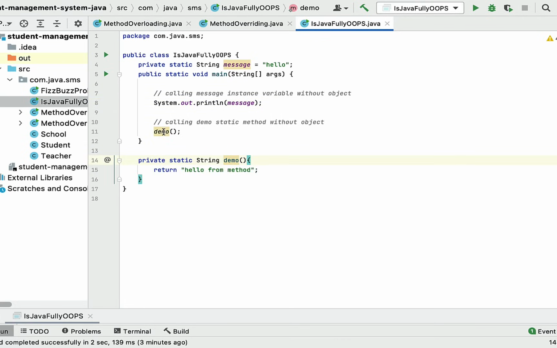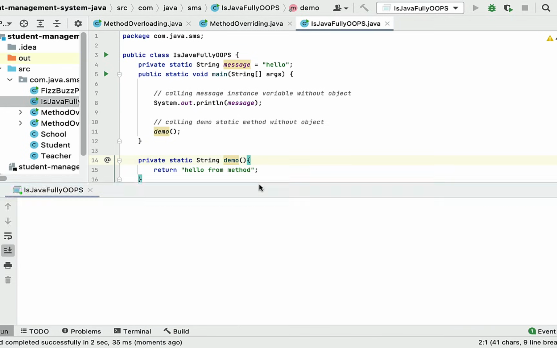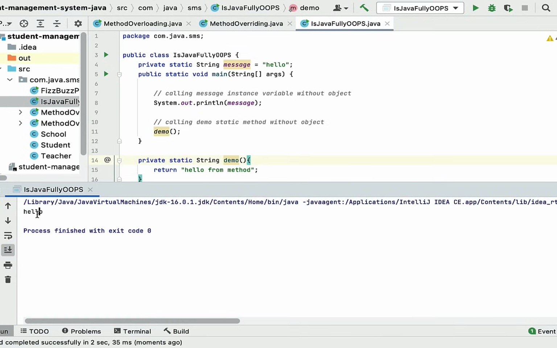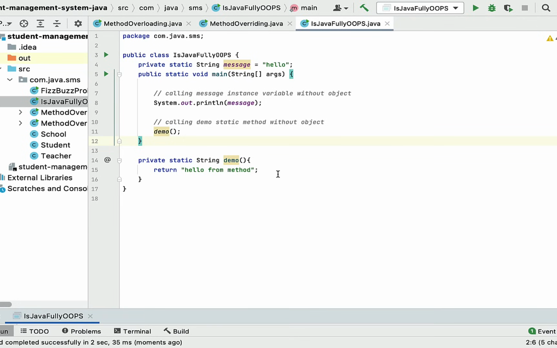and this static method I am going to access here without using an object. So it means that in Java we can access static variables and static methods without using objects. So this is the second reason why Java is not a pure object oriented programming language. If I run this program, it should work. There we go. Alright, so these are the two major reasons why Java is not a fully object oriented programming language.